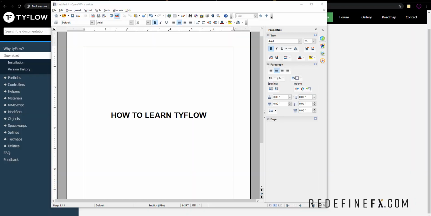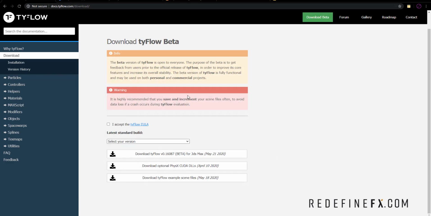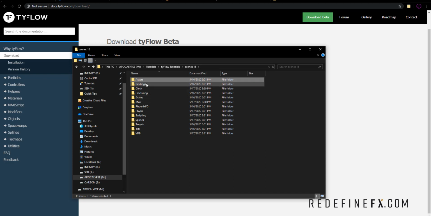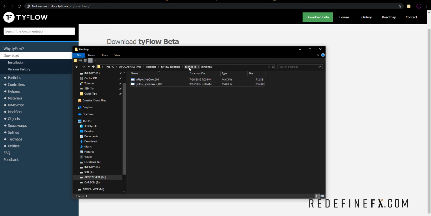I saw someone ask, how do I learn tyFlow? Where do I start? What is the best way to go about really understanding the software? So I would say, number one, download the scene files that are provided by Tyson, the creator of tyFlow. At beta.tyflow.com, down here you can get those. Then you basically get a bunch of folders full of really useful project files.